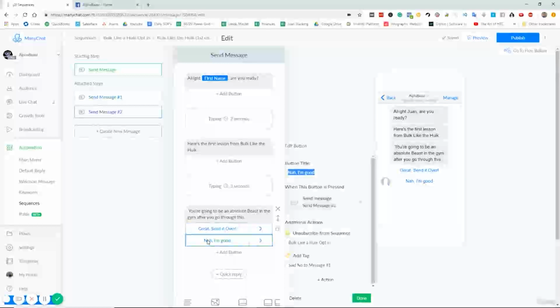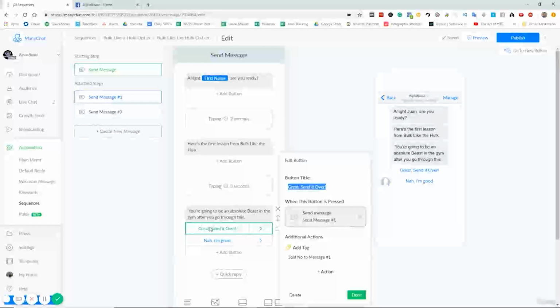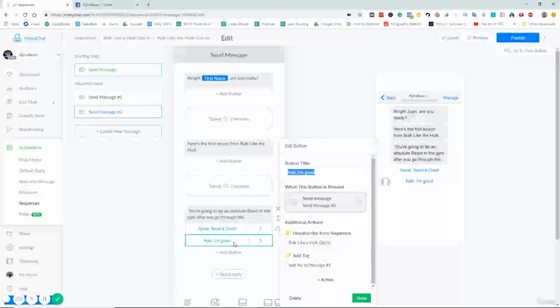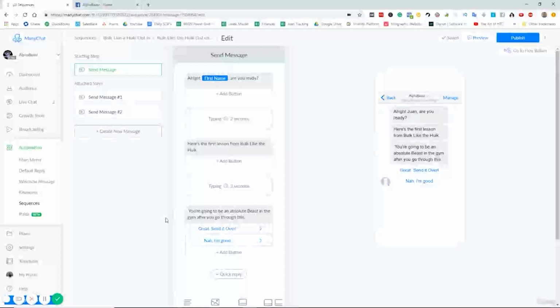So now we have two separate tags. If they say "Great, send it over" and go on to the next step, they're added to that particular tag. And if they say no to this message, they're put into a different tag. This is a simple way for you to find out about people going through each of your sequences, maybe if you have things going out that are planned.